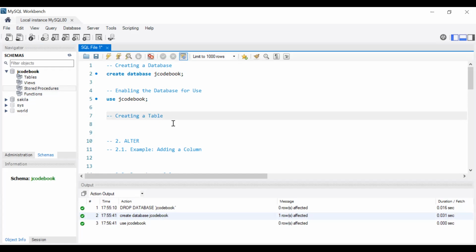In order to create a table inside this database, let us move to the concept part of our jcodebook. So let us move to the concept part.